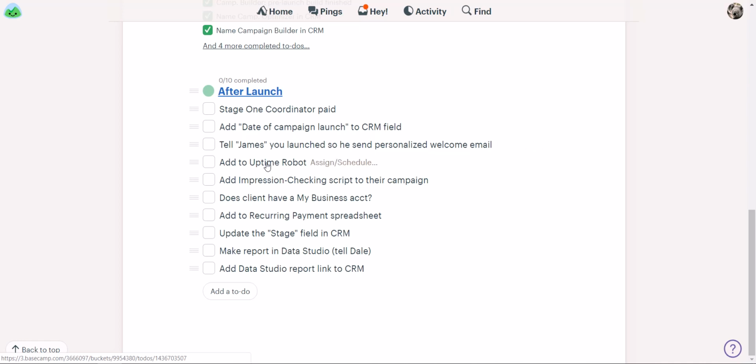Add to Uptime Robot is something we do. You don't have to worry about that. Add impression checking script to their campaign. We have a little script that we can add into the AdWords accounts. Maybe you use scripts as well. They're very similar to automated rules, but they just help keep track of certain things. So we have one that checks if there have been impressions in the last X amount of hours.